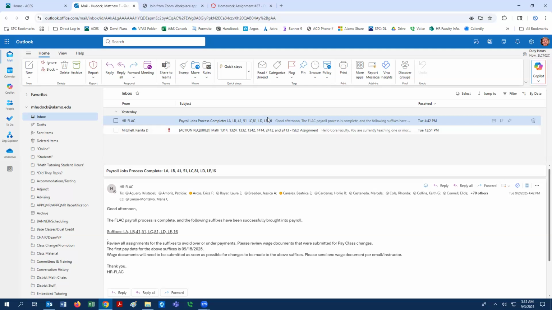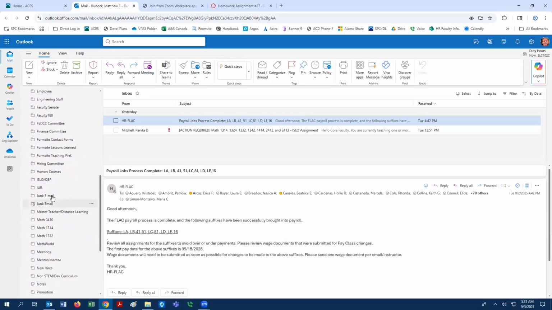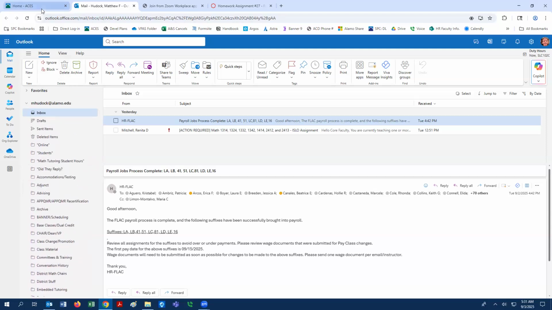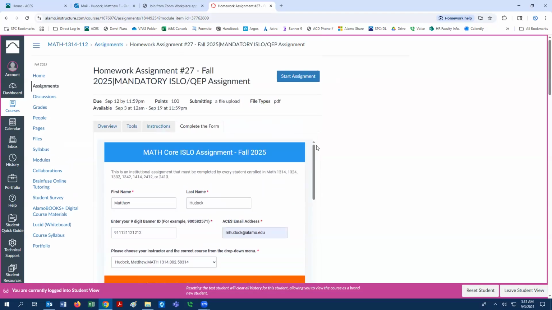And then what you will do is you would download that PDF, save it to your desktop. And if you're not seeing your inbox, you can then go down here. You may want to check your junk email. Make sure it didn't get sent to junk. Once you download it and save to your desktop, go back here. And so now, once you have that PDF saved, you're finally ready to start the assignment. Click on Start Assignment.